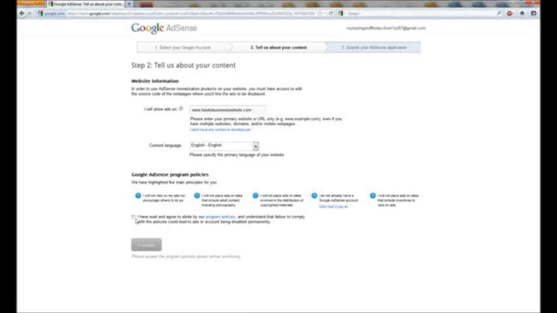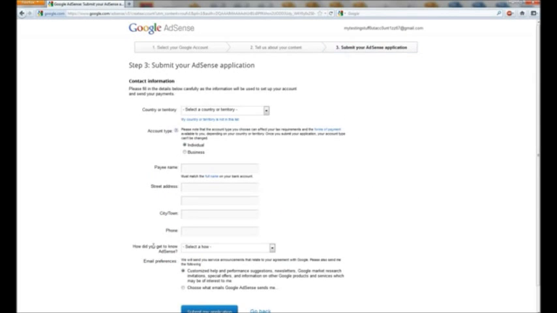I'm going to go down to here. I have read. You always want to make sure you read all the program policies, obviously, so you don't get yourself in any trouble. And then click continue. That'll bring you to this next screen. Obviously it says right here, this is the third step, which will submit your AdSense application. You want to go through all the steps and fill this out. I'm not going to, because it's pretty specific information and you get the gist of what's going on here. I just wanted to get you through the steps here.